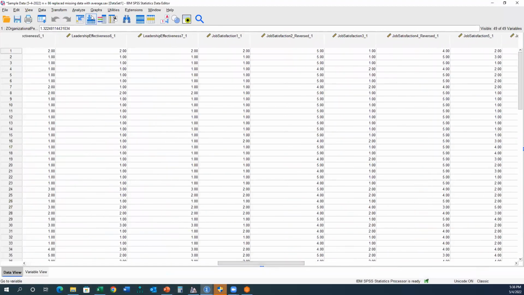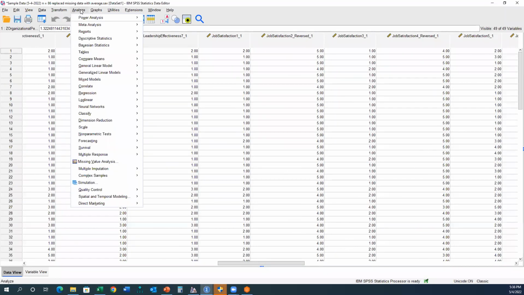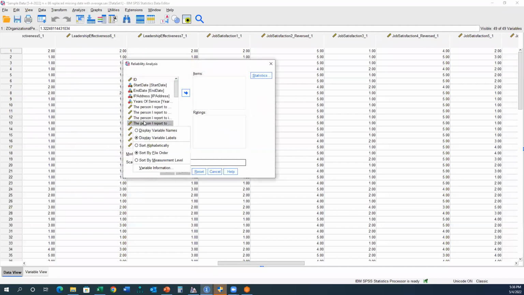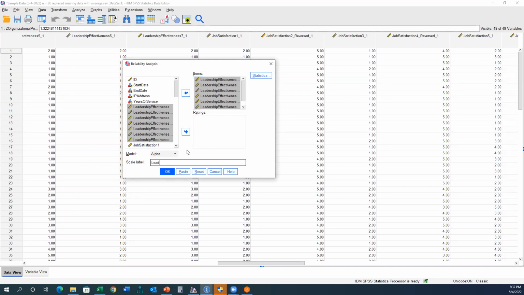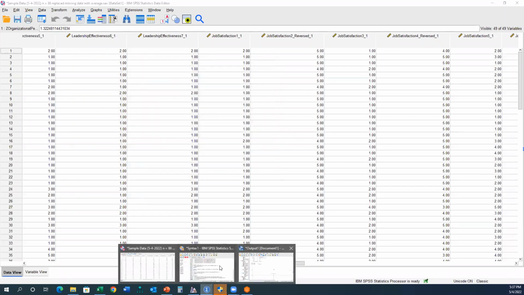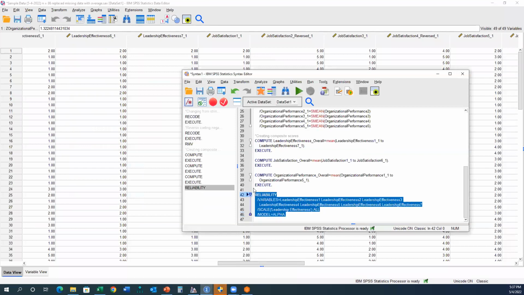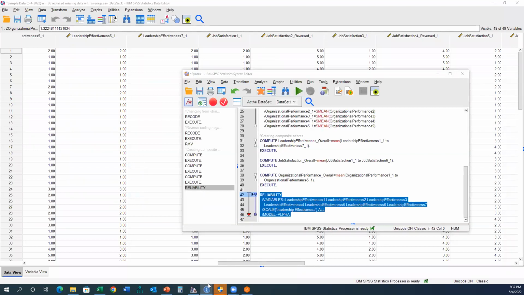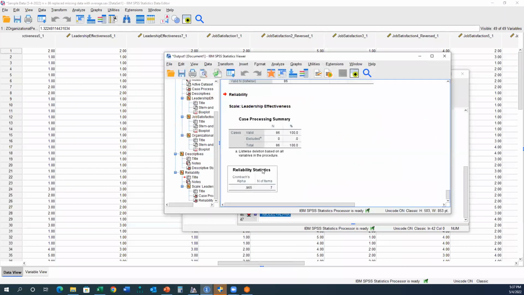So to do a Cronbach's alpha check, we go to Analyze, Scale, Reliability Analysis. Just to illustrate, we'll put in leadership effectiveness. You put all the items that comprise the instrument in the right box, give it a name, and you can either click OK or paste. I'll click paste, so I have the code for it. Highlight the code, click the green arrow, and we can see that Cronbach's alpha was 0.965.